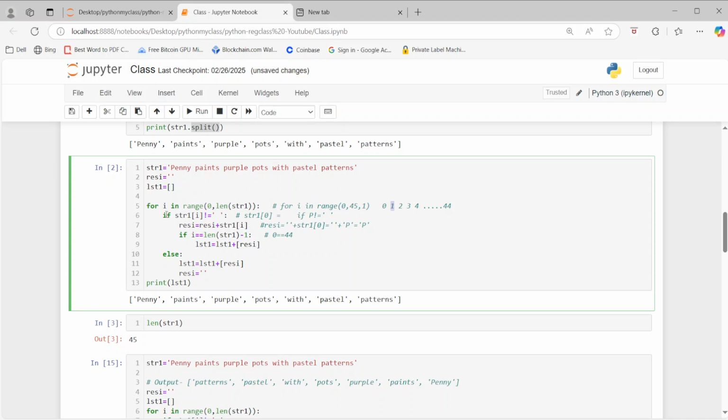Okay, so now if str1 of I is not equal to blank space, what is the value of I? It is 1. So str1 of I will be str1 of 1, and str1 of 1 is nothing but small e. So instead of str1 of I, this will be substituted by small e. How will this condition look? If e is not equal to blank space, true, the condition is true. e is definitely not equal to the blank space. So the control will go to the next line, because the if condition is again true. resi is equal to resi plus str1 of I.